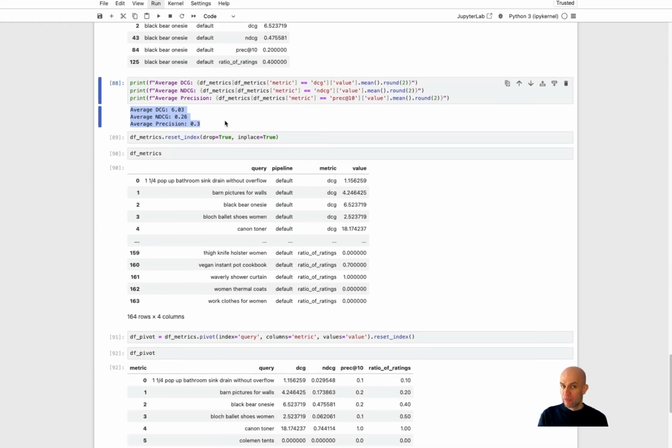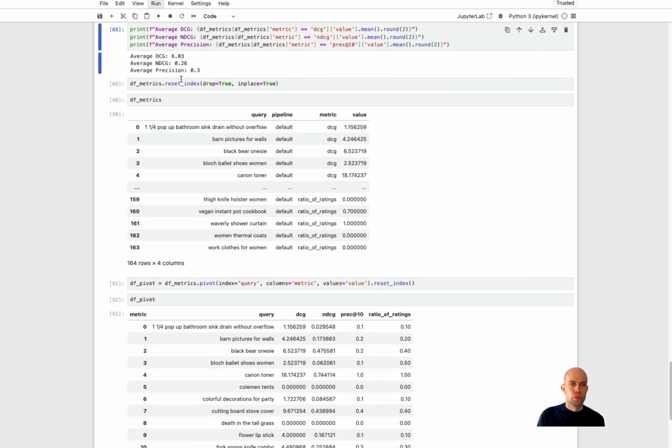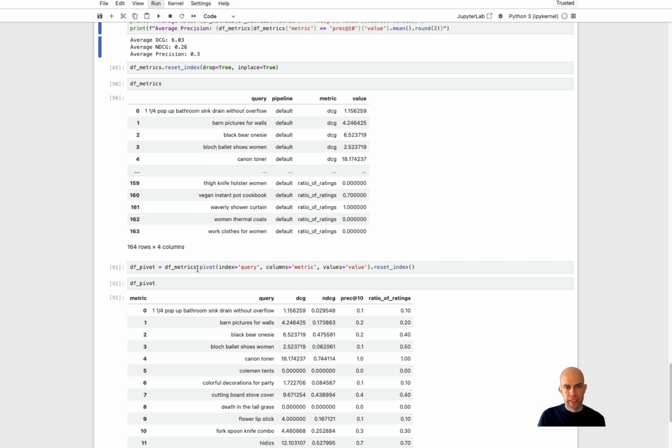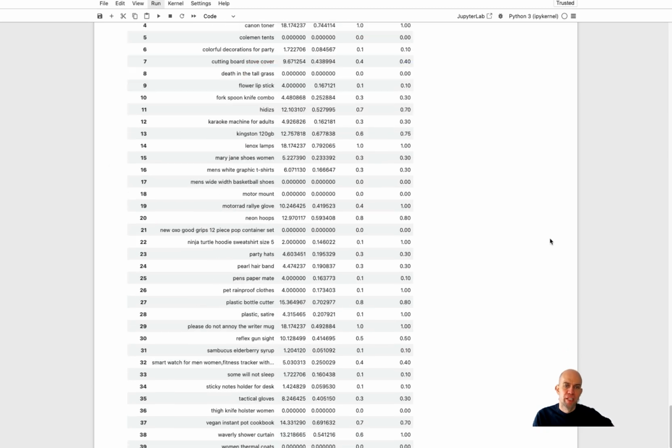Now we can also visualize these results. So maybe we want to see how well the queries do, what's the distribution of the different metrics for the different queries calculated. To do so, we create a pivot table for these. So now we have per query the different metrics in the columns.